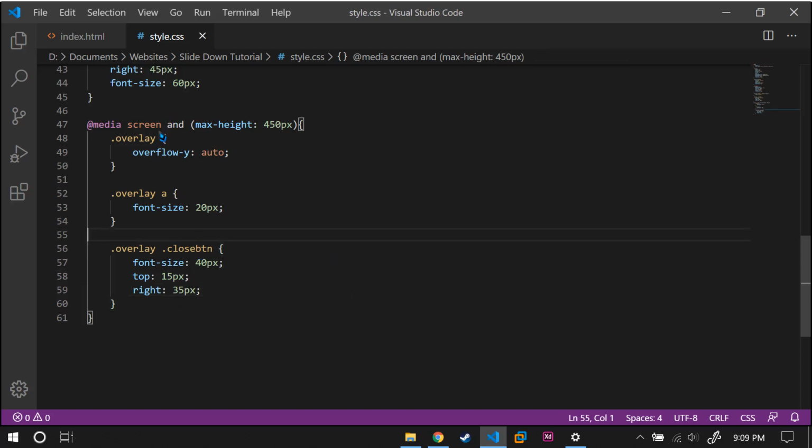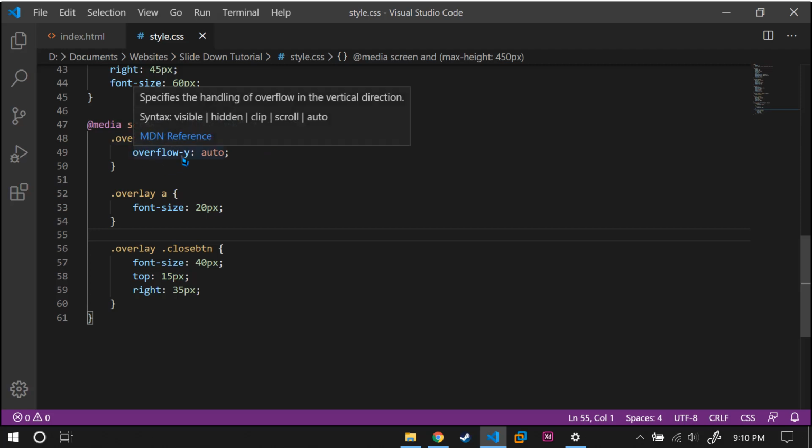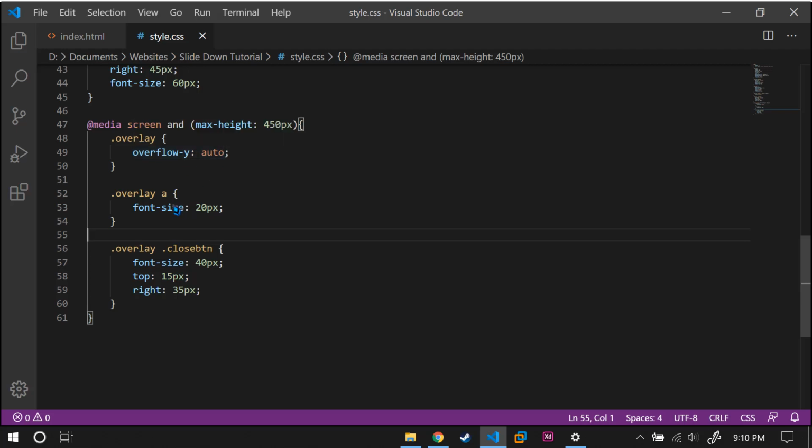So basically with media query you can define how different elements will modify if a certain height is reached. So in this example I put the maximum height to be 450px. What happens when the browser window gets to 450px? Then we'll do some changes in the overlay. We'll put the overlay in the y-axis to auto. We'll put the overlay of the anchor tags, and then we'll go to the font size. We'll just decrease the font size a little bit just to accommodate the size, and also we'll decrease the font size and top and right margin of the close button to accommodate the space.